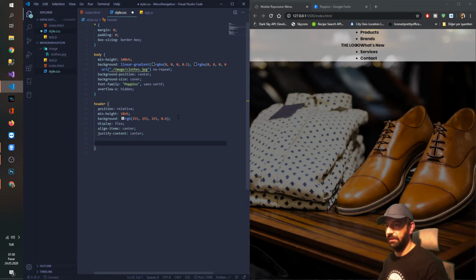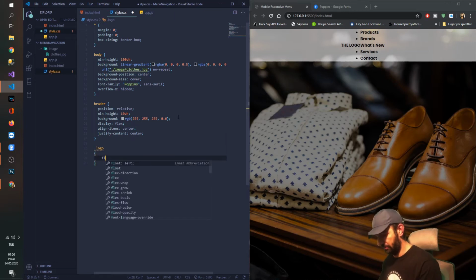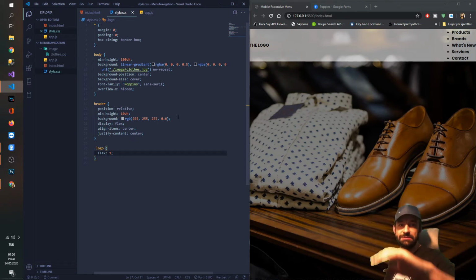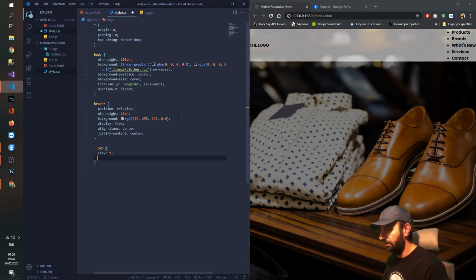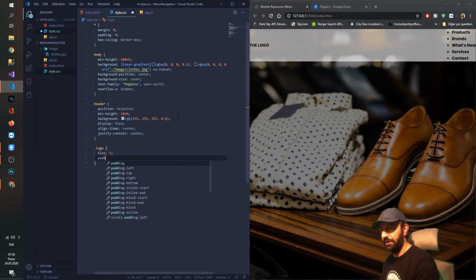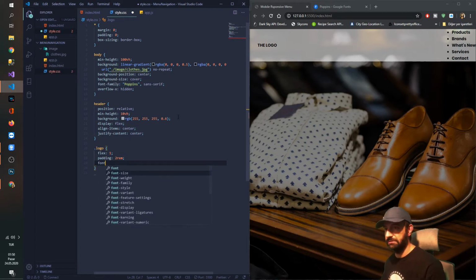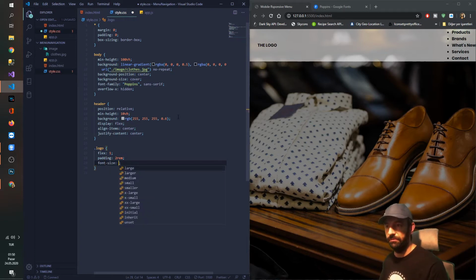Let's style our logo. For the logo, I'm gonna say select one. As you can see now, the logo jumps to the left of the screen, and our menu UL has jumped to the right of the screen. Let's position this, say padding, let's say 2em. Put a little bit of padding and say font size. I'm gonna give 3 rems.